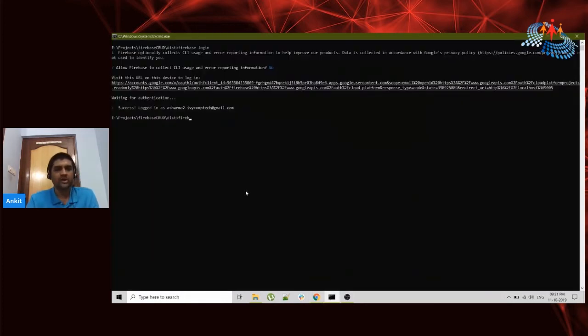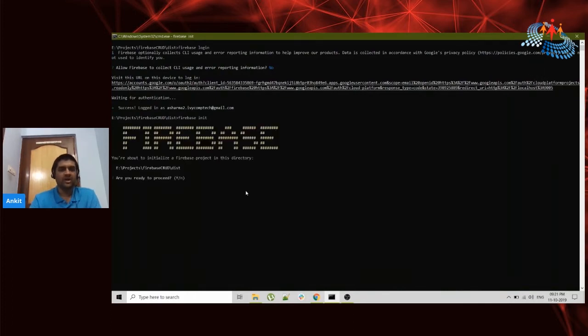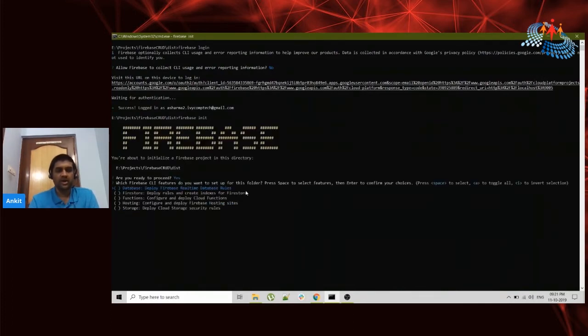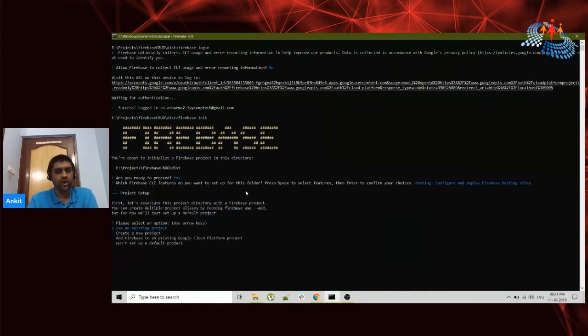Once you have logged in with Firebase, you have to use the command firebase init. Firebase init stands for Firebase initialization. Once you initialize the app, it will ask for a confirmation, press Y. Next it will ask what you want to do. Here we want to do the hosting, so we select the hosting option. Then it will ask, please select an option. Do you want to use an existing project or create a new project?